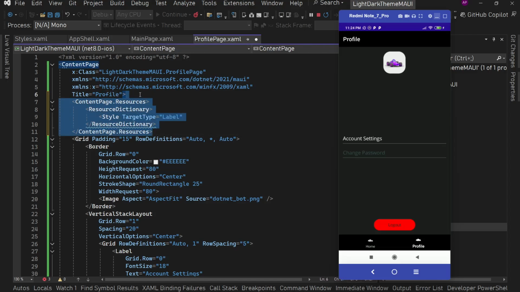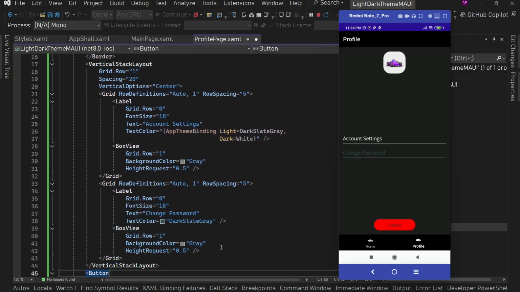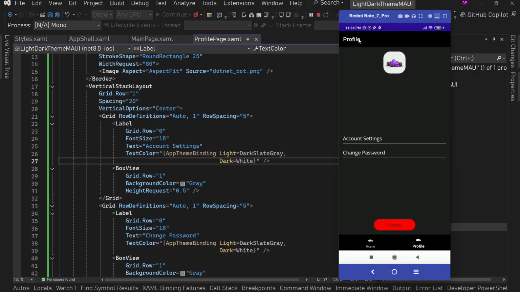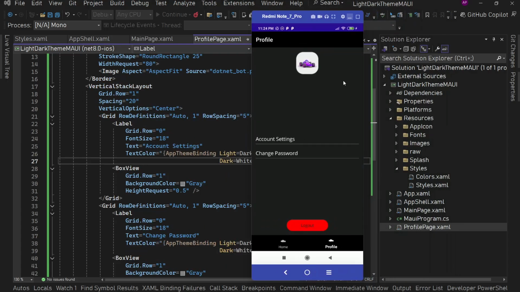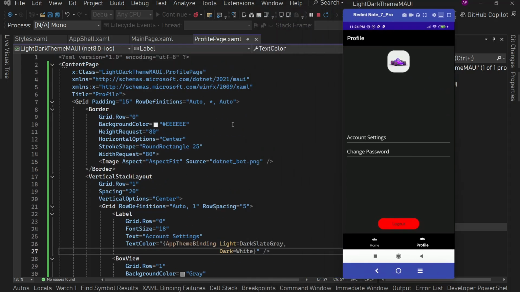All right. So let's do the same thing for the next label as well. So here we have this label. Here also we'll do this. Save it. And now we are good. For this top, if you want to, you can change. If you don't, no need to do anything. Cool. So this is how we can adapt to the light and dark theme. We can change these themes.